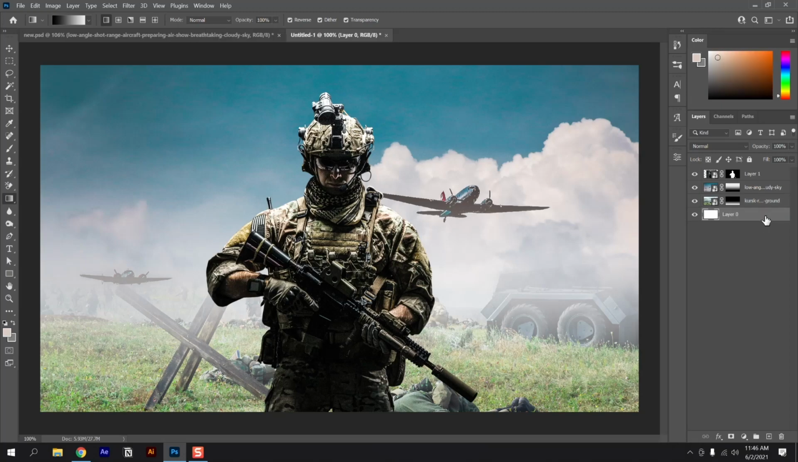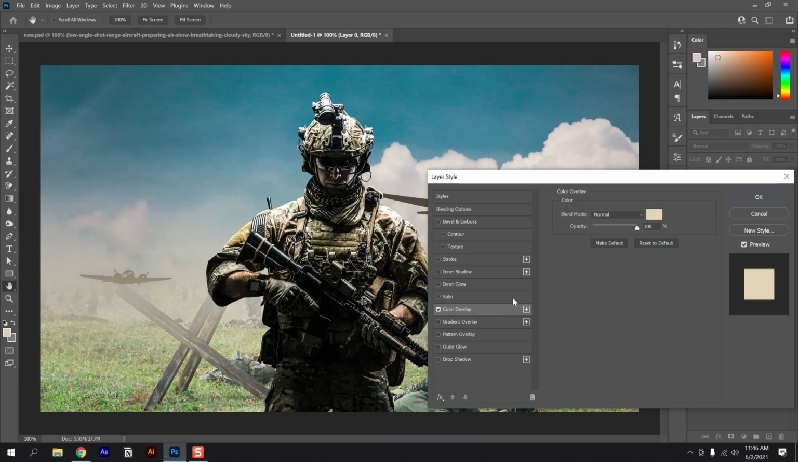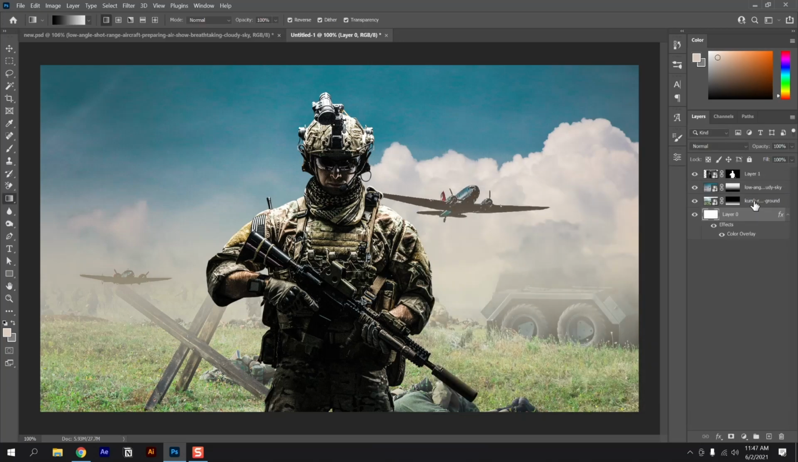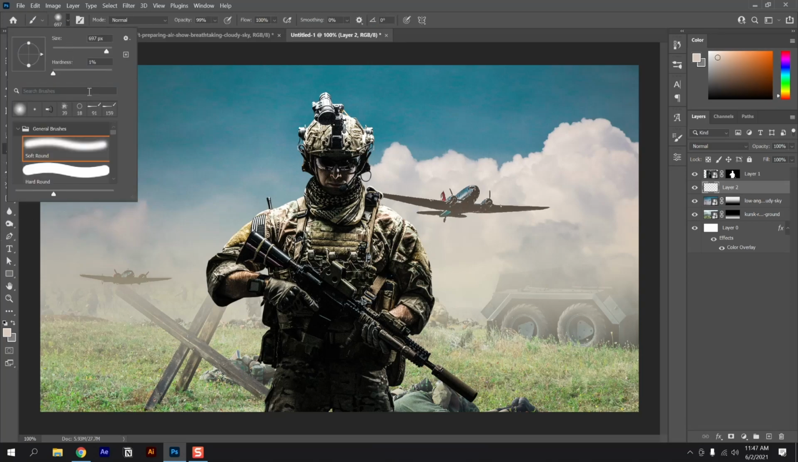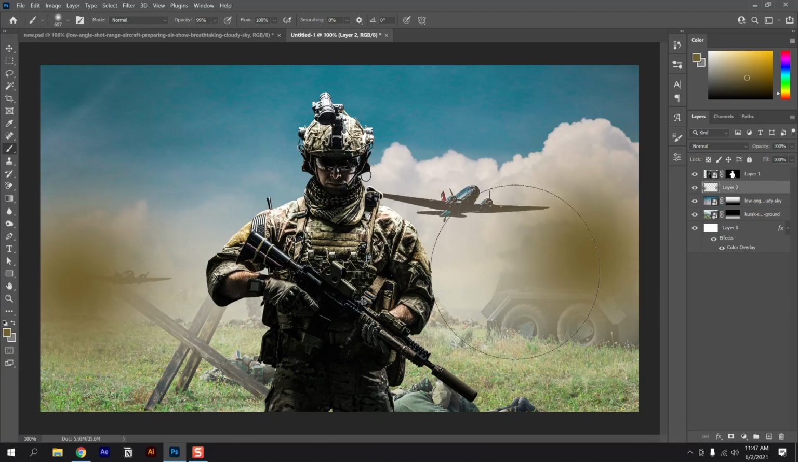Now go to the background layer and double click. Select color overlay and choose the same color as mine if you want to get the same result. Then click OK. Create a new empty layer by clicking on this square icon. Select a brush tool, then press and hold I. Then click on a darker spot that has a similar color as mine. After, reduce the opacity to 50%. And then go to the blending modes and choose color burn.